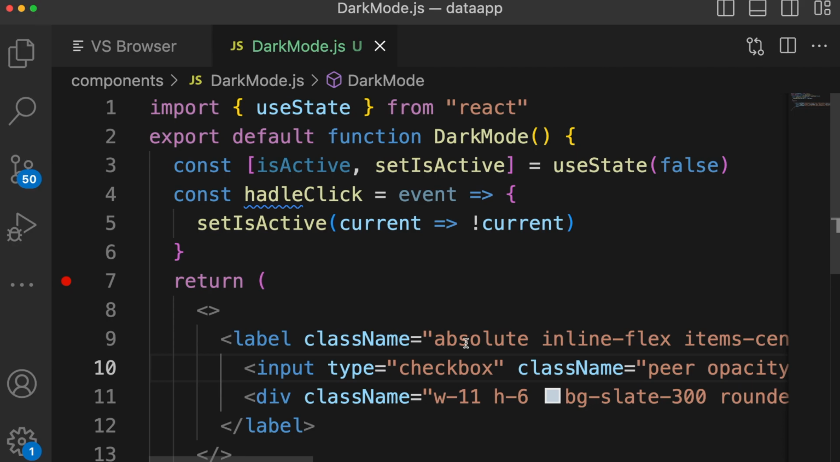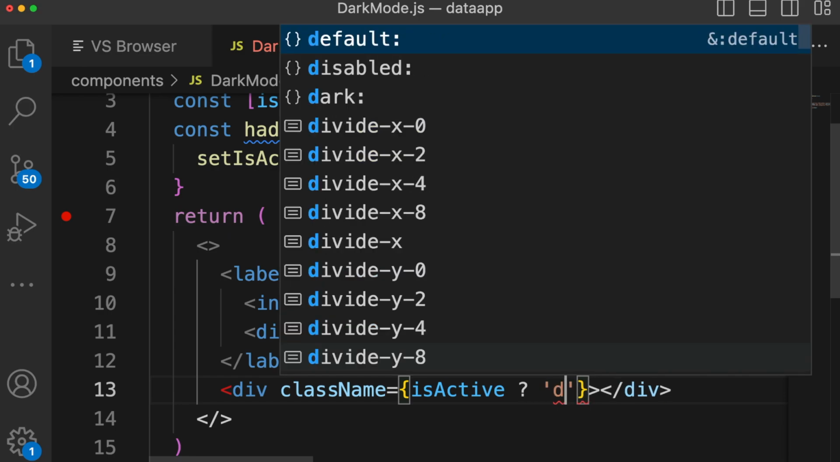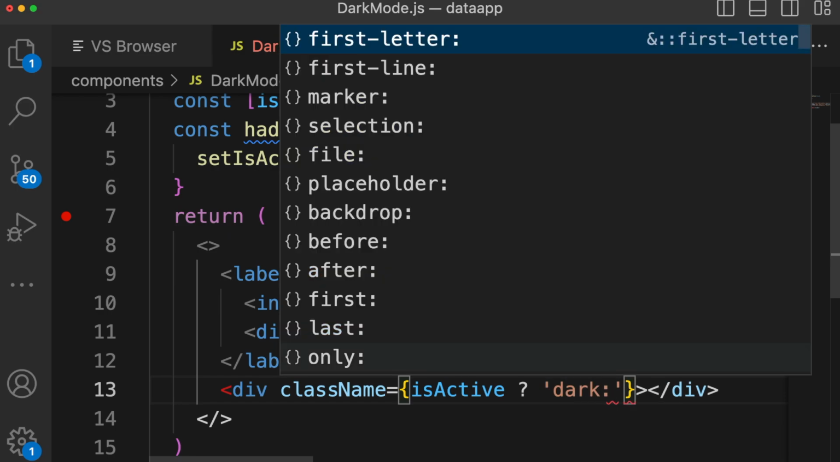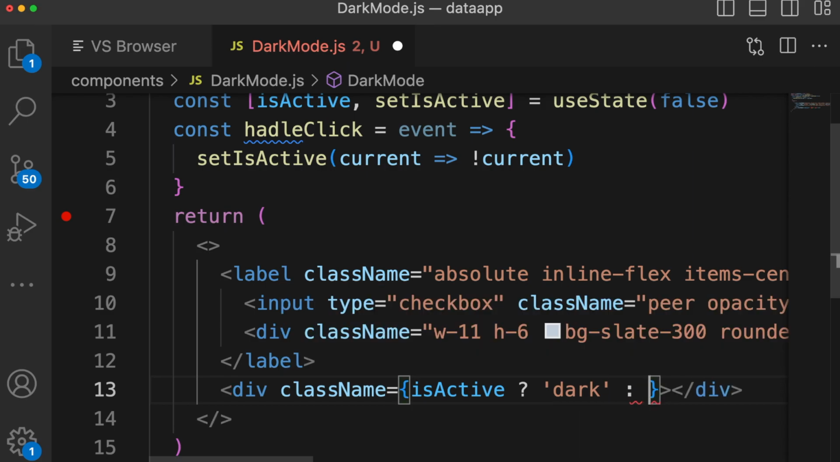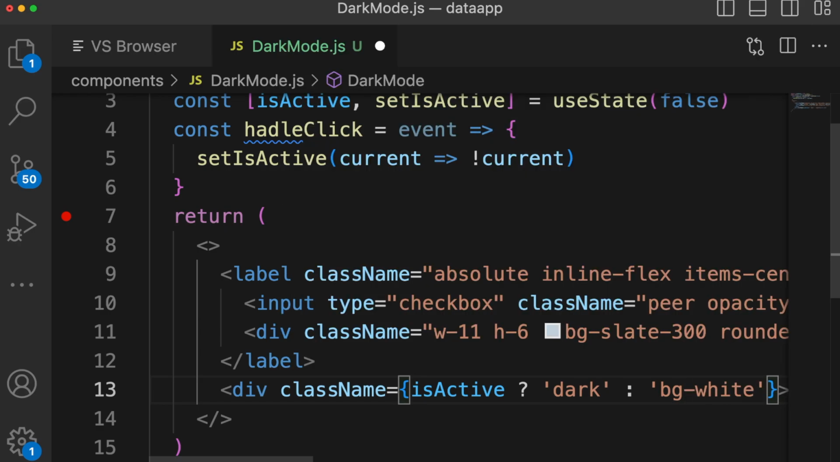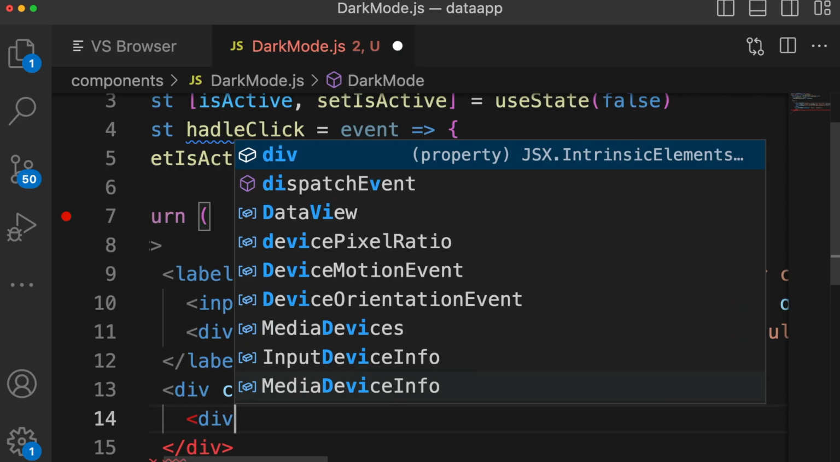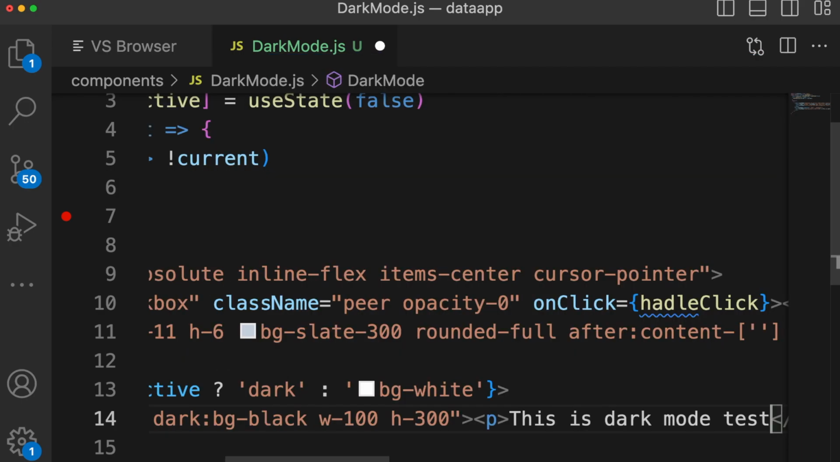Now we need to use that, right? I'm going to say class name, say isActive. That's the flag I am setting. If it's active, then we are going to set as dark mode, and if it's not active, then either you can put it like bg white, or you can just say nothing. Now we also need to test this out, so I'm going to just put some content, this is just a test to check like how this event handler works, and then we will modify the component.